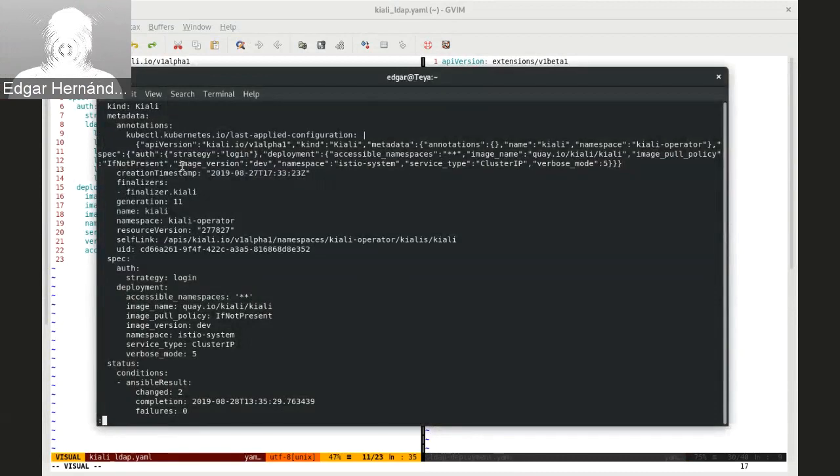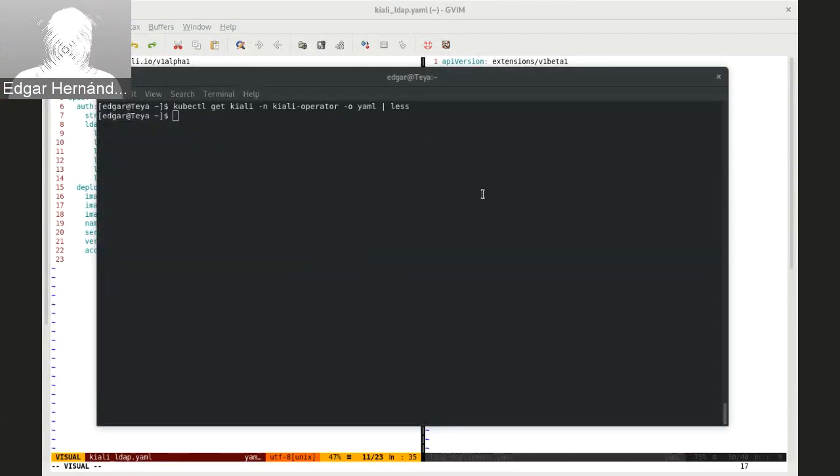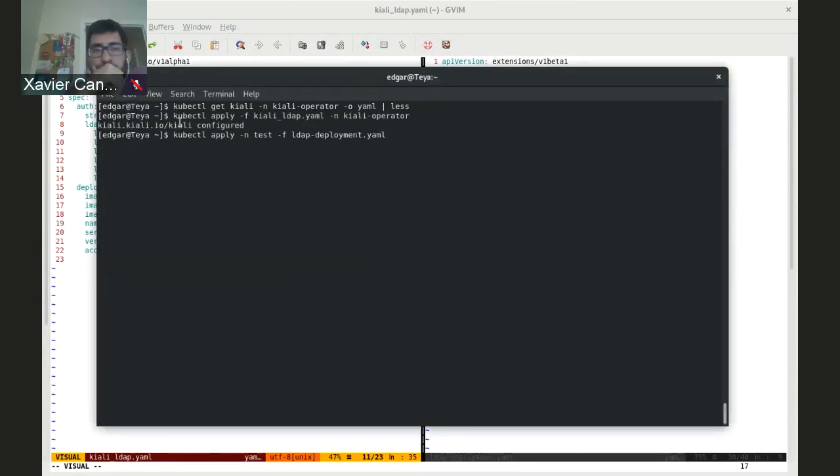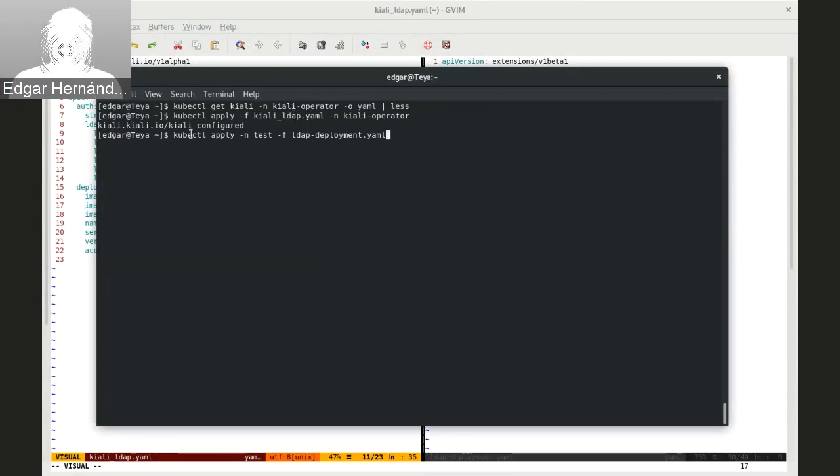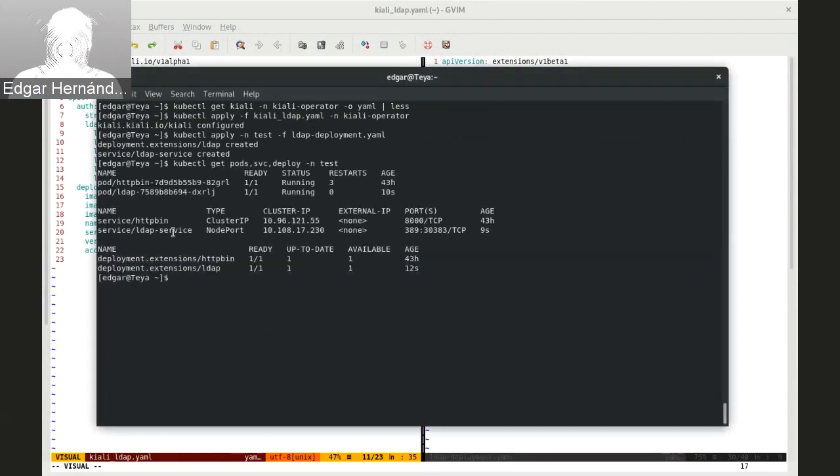So to apply this configuration, I will use two commands. The first one is changing the Kiali configuration, and the second one is creating the LDAP server. Not sure how much this will take to start up, but at least the LDAP server should start up quite fast, if I remember correctly. So it is running right now. You can see that this was just created. This is the LDAP server and the LDAP service.